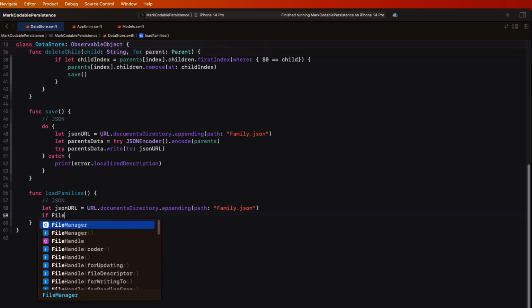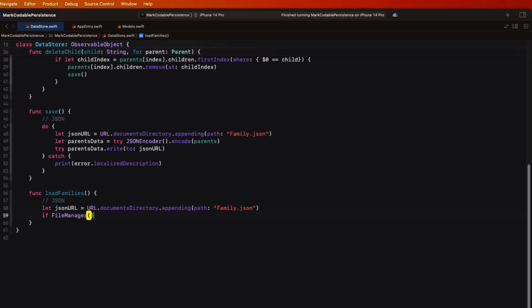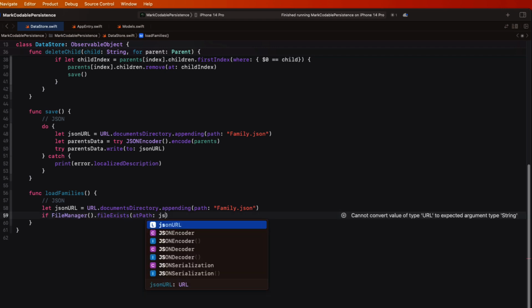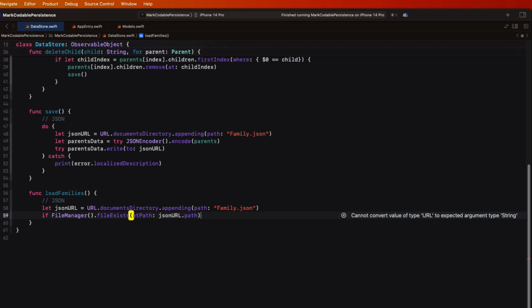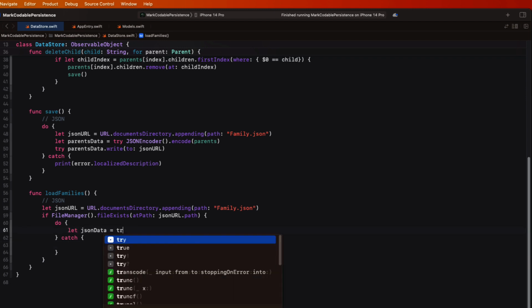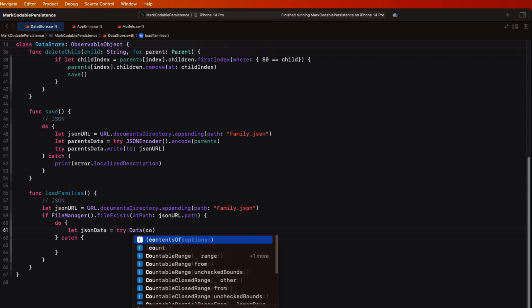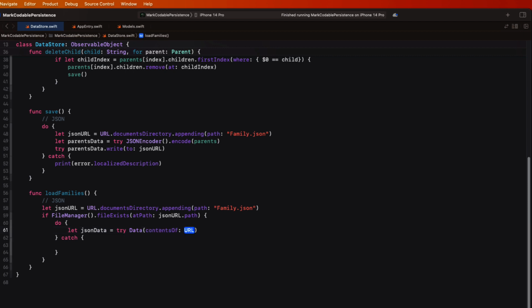Next, if that file exists, we're going to decode that data. So first, we can use a FileManager function called fileExists at that path, which is that JSON URL path. So if it does exist, we can create another do catch block here because getting that data from the file and decoding it may throw an error. So we'll let the jsonData be the result of trying to get the data from the contents of that JSON URL.